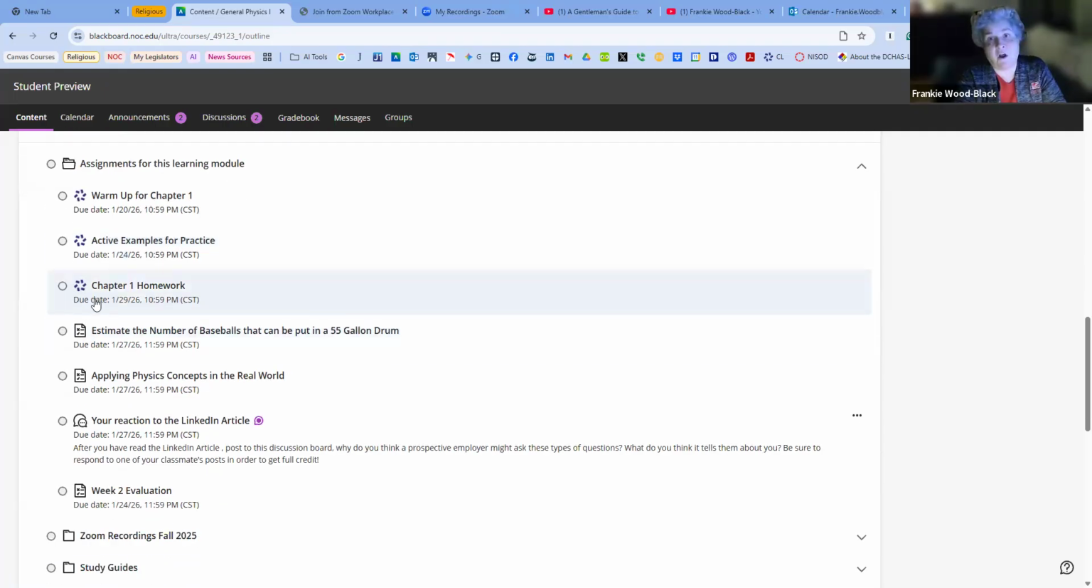This is the chapter 1 homework. So you'll see that the chapter 1 homework is due on the 29th of this month. What we're going to do next week is dive into chapter 1, and it's going to be due the following week. So you'll see that flow, and that flow will work as we go through it.